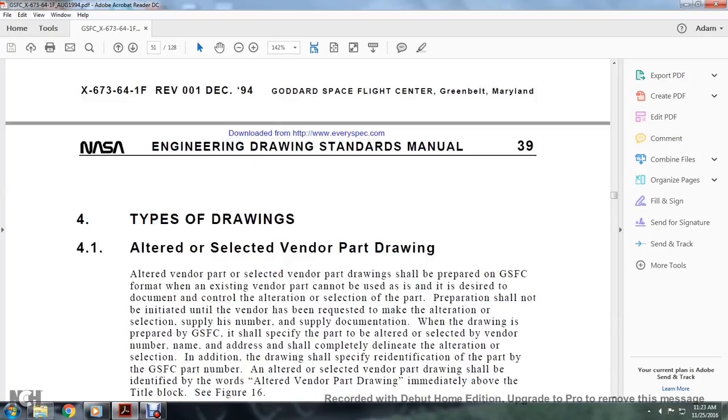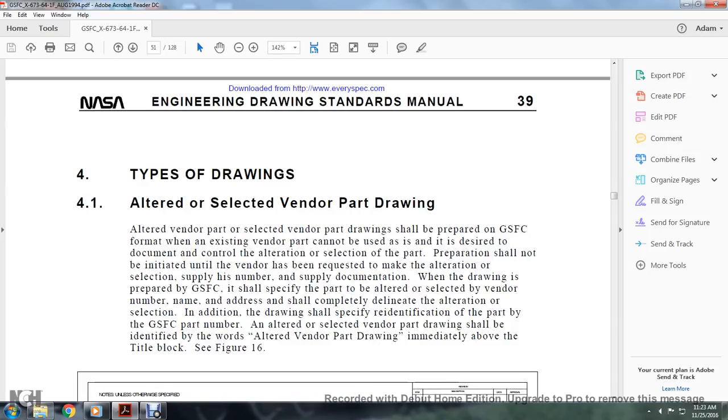Four types of drawings altered in types of drawings.